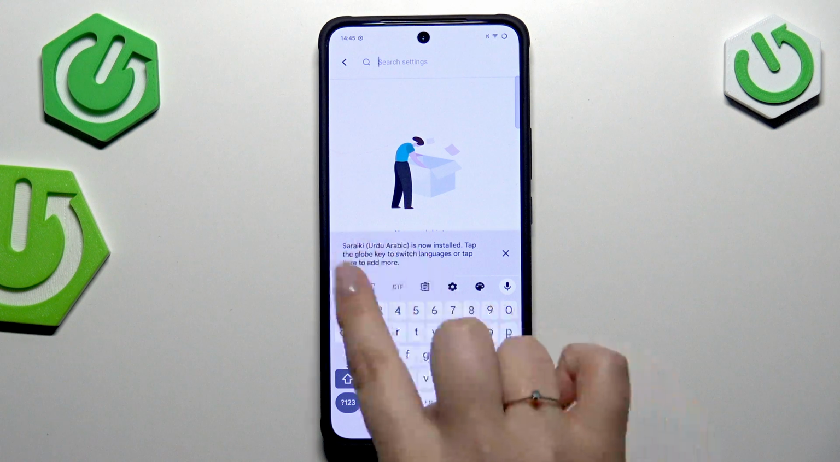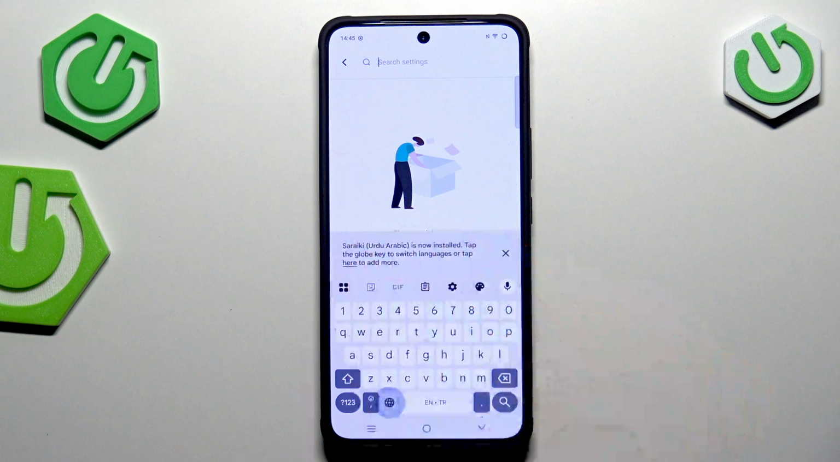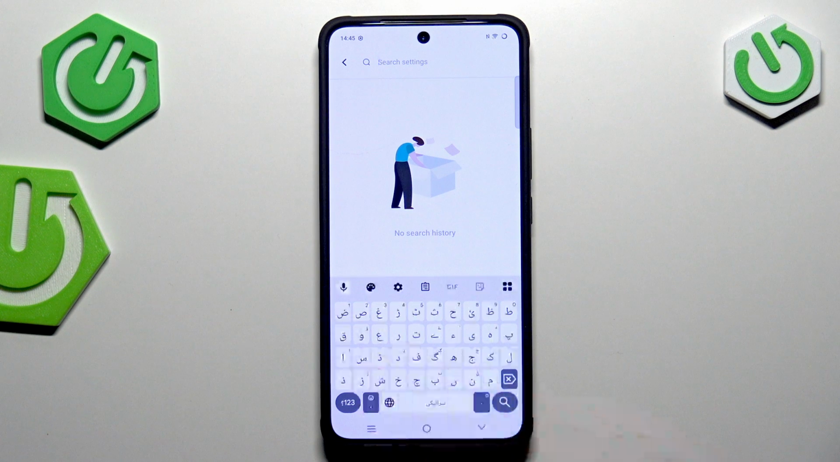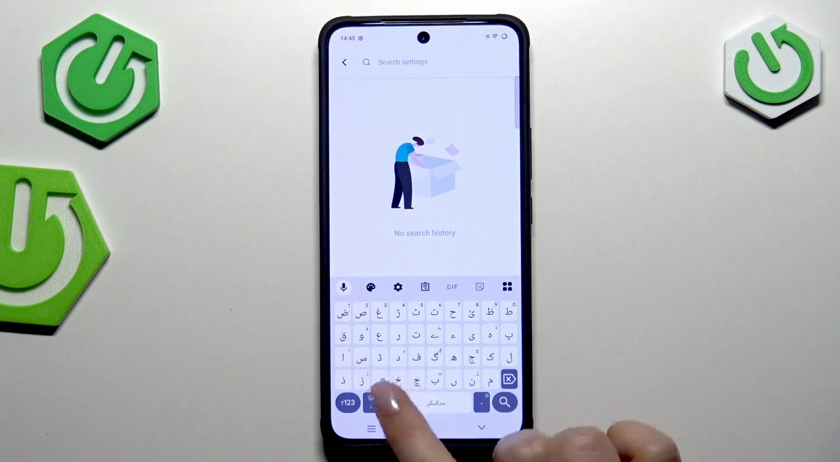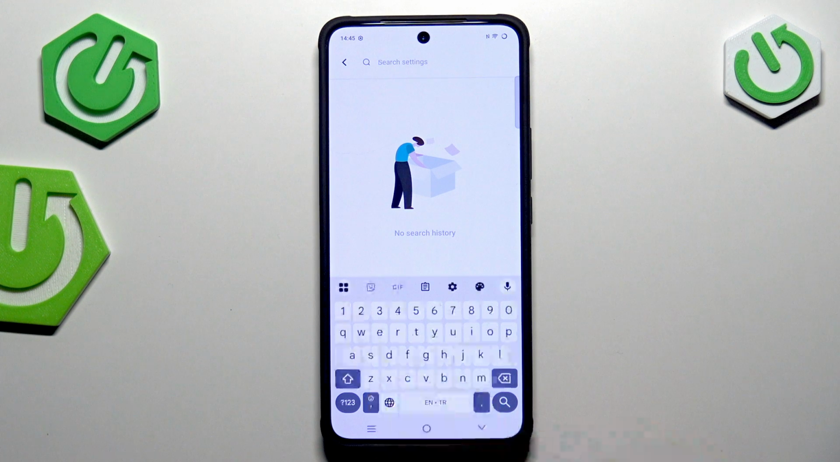So basically here, after getting back to the keyboard, we've got the hint. So the globe icon, which appeared after adding the language, it allows us to change the layout. So right now we've got the layout connected with the English and Turkish. And after tapping on the globe icon, I can switch to the Urdu one. What is more, the spacebar, it's not empty anymore. Right now we've got the name of the language we are currently using.